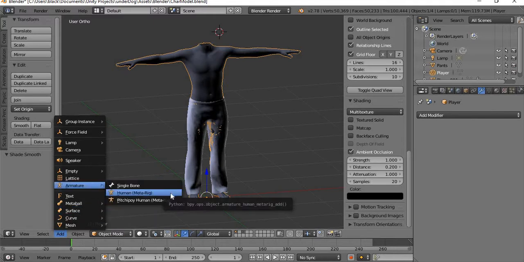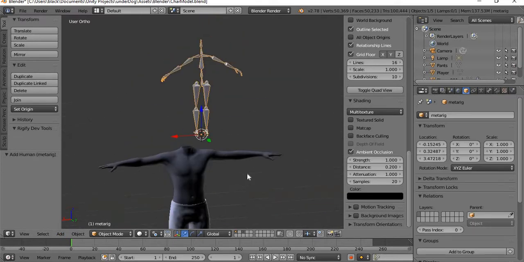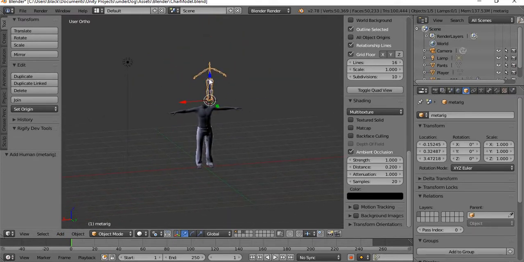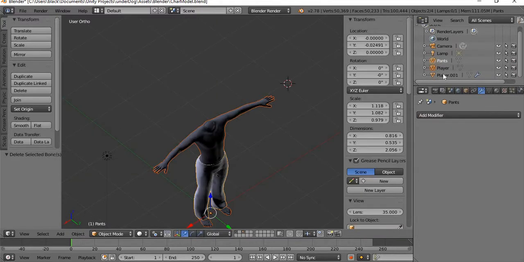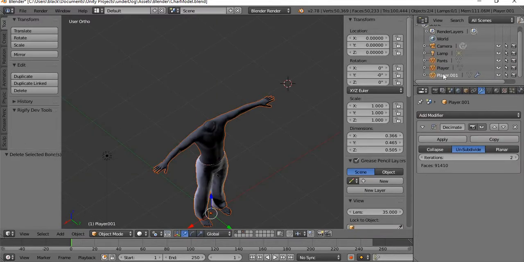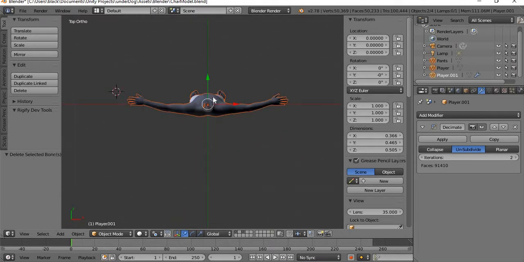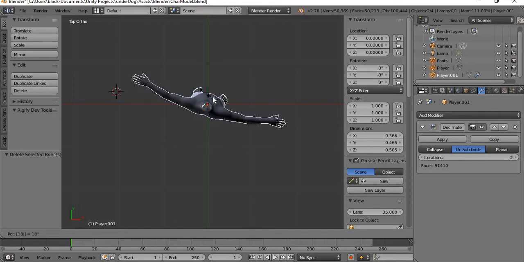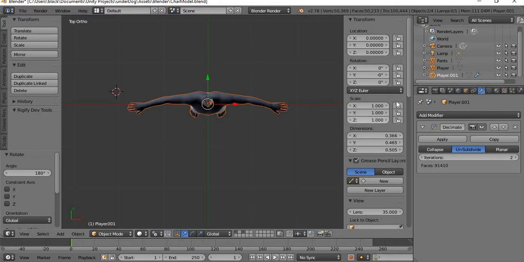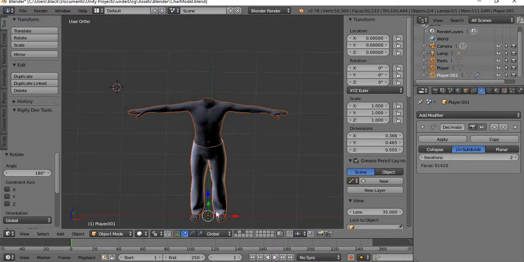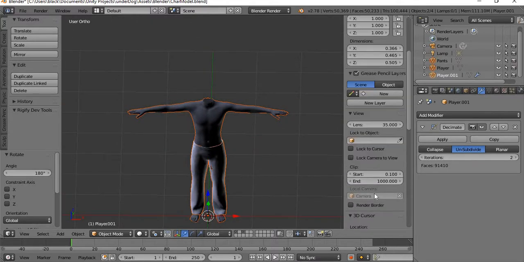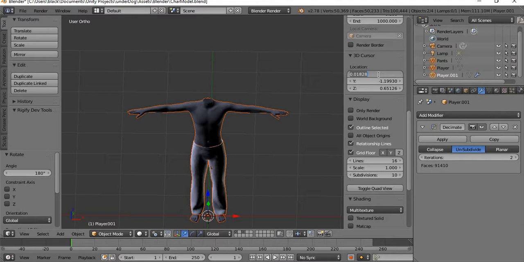Armature, single, human, meta-rig. Yes, human meta-rig, right here. Okay, now it goes, and all this stuff has to do with orthographic top view. Oh, that was so bad. R 180. And now we've got what we're supposed to have. Cursor is going to be 0, 0, 0.